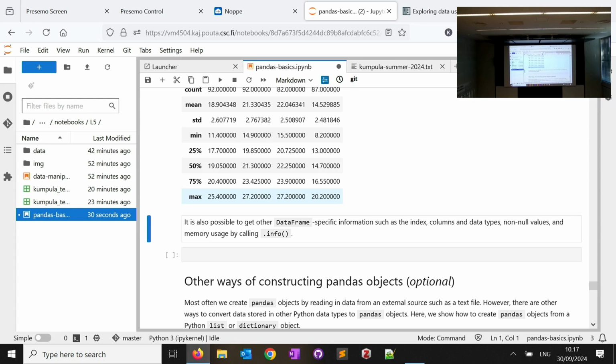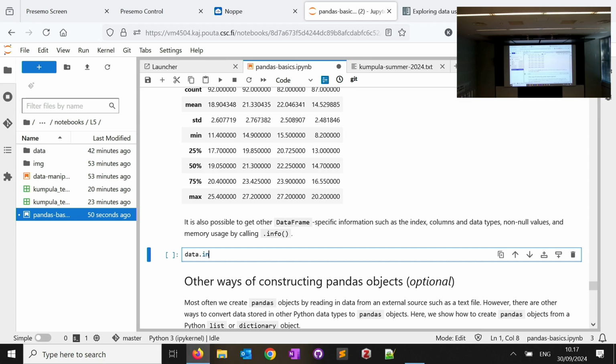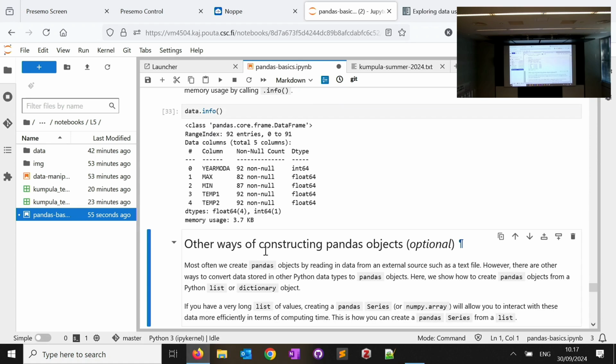So it is also possible to get other data frame specific information such as index, columns, data types, null values, and memory usage by calling .info. Let's quickly see how that works. So if you put the name of the data frame and then info, you get a bunch of information. So this is also a useful way of just getting a quick look at your data and your data frame to see what you have.